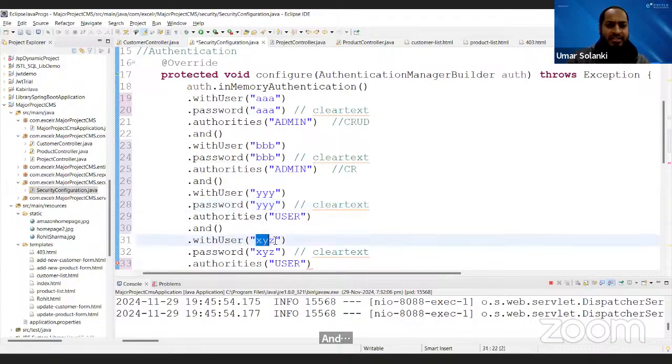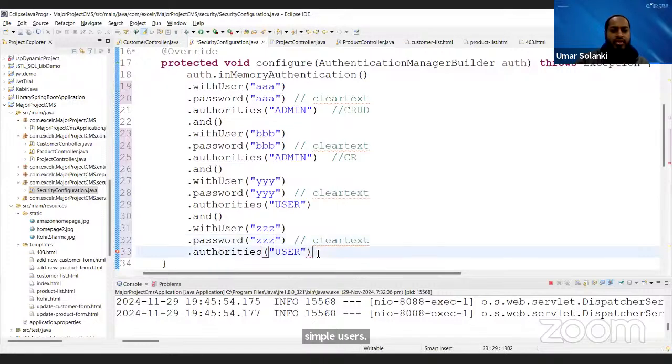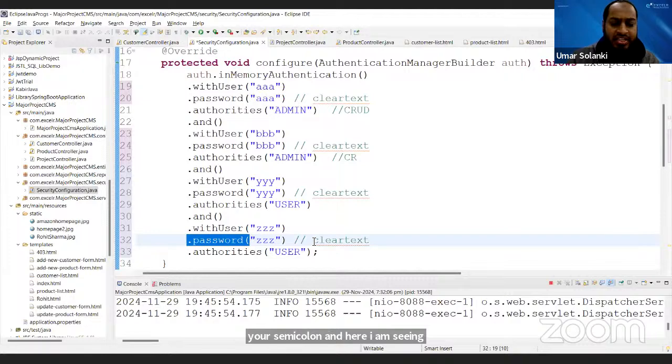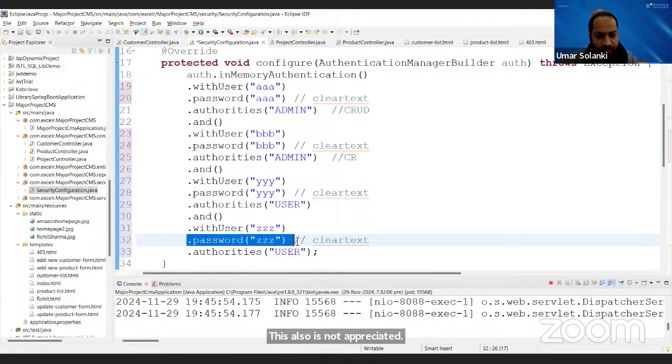Y and Z are two of my simple users. So admin, user, and so on. And here I am seeing the password as clear text. Seeing the password as clear text is not appreciated, because you are exposing the password. So when we do the database authentication, I will show you all how to encrypt the password and save it in the database.